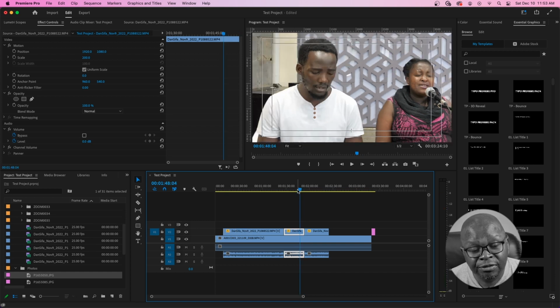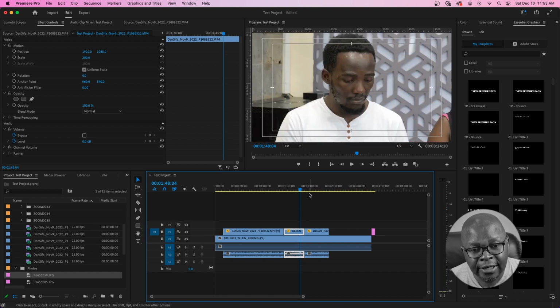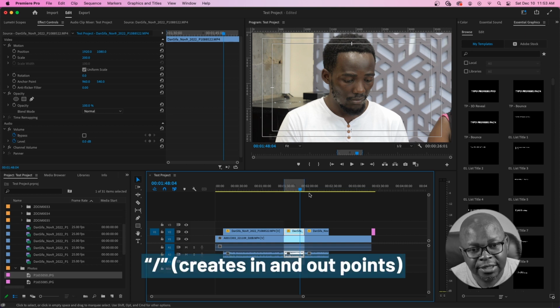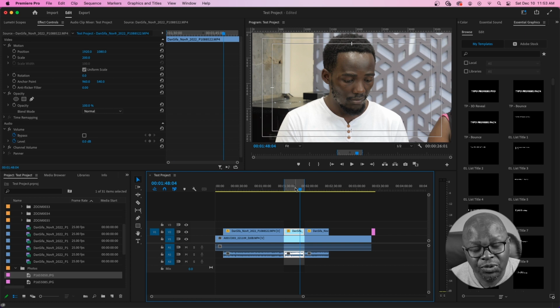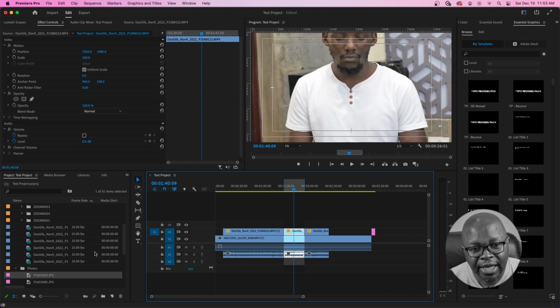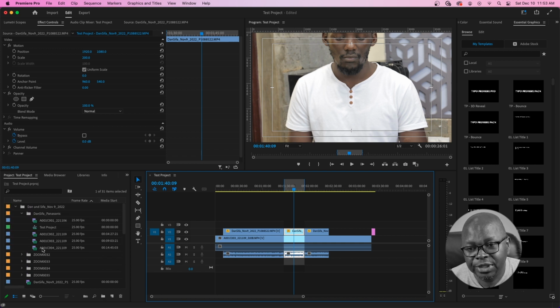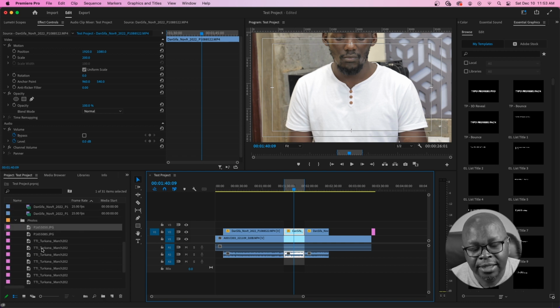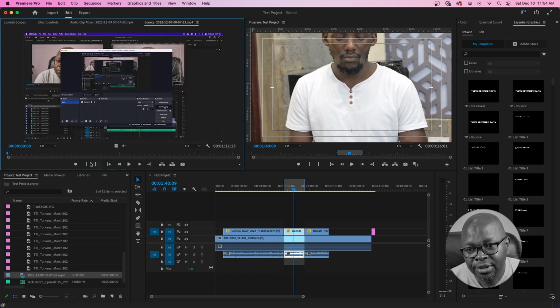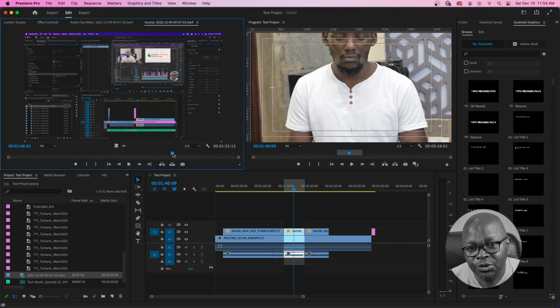But a quicker way of selecting this clip or creating in and out points for this clip is just using the slash, and it immediately creates an in and out point. Why would I want to do this? Say I wanted to replace this clip with something else without changing anything else on the timeline. Then I click on that, and then I go and find the clip that I want to use.